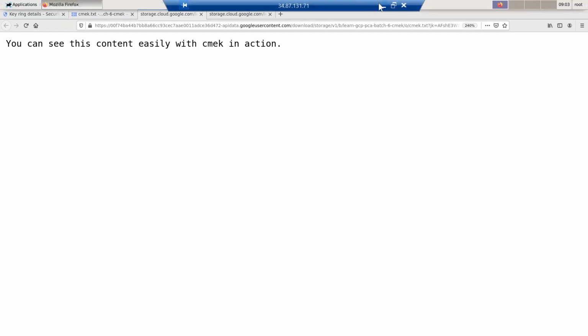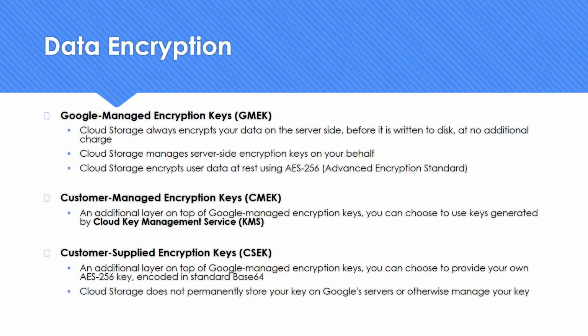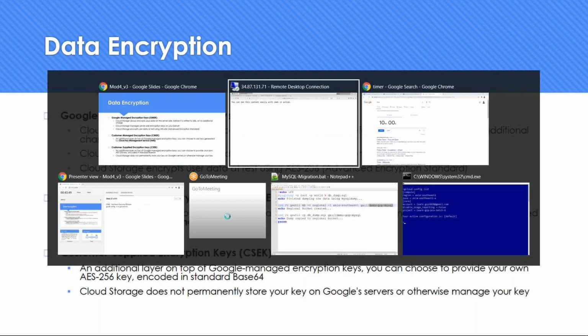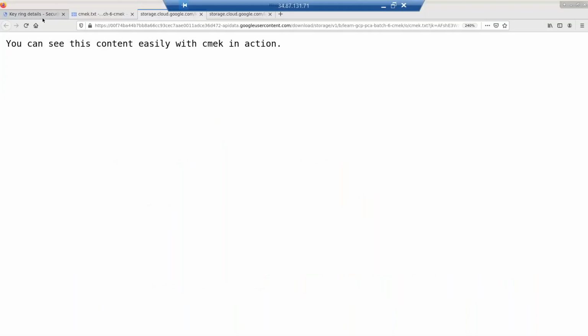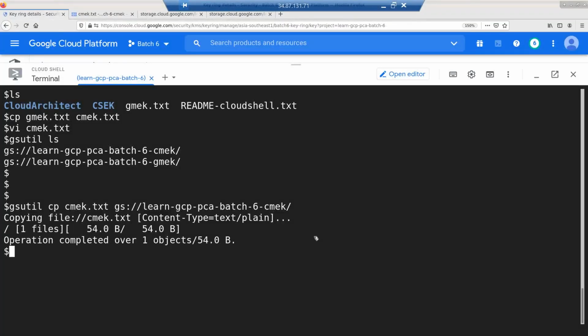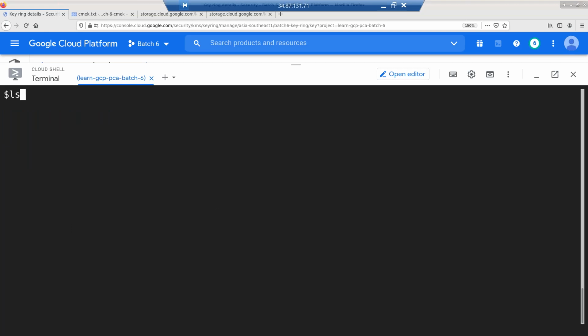Now the third option as per the slide is customer supplied encryption key. So you have to generate the key, you have to manage the key yourself, and you have to supply it during the encryption process, and you have to supply it during the decryption process. So you have full control there. Let's try to see how we do it. I have a small script for this, which I'm going to use.